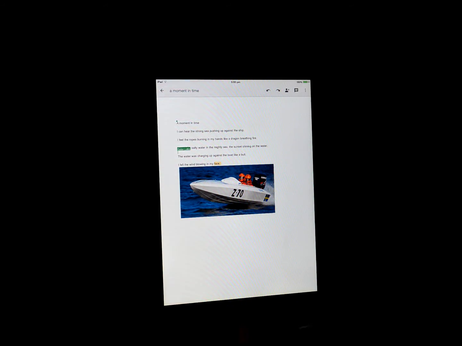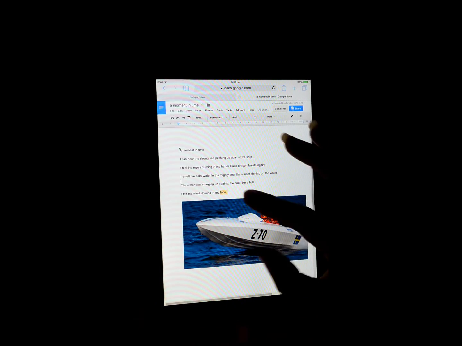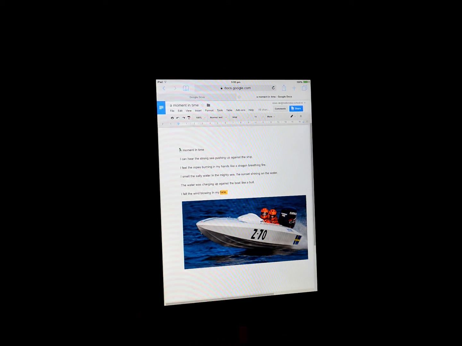So I can continue working on this using my application, or I can choose to go and work on my piece of writing through the desktop version. So it's totally up to you what you want to use. Obviously the desktop version has all of the extra options that the application doesn't.